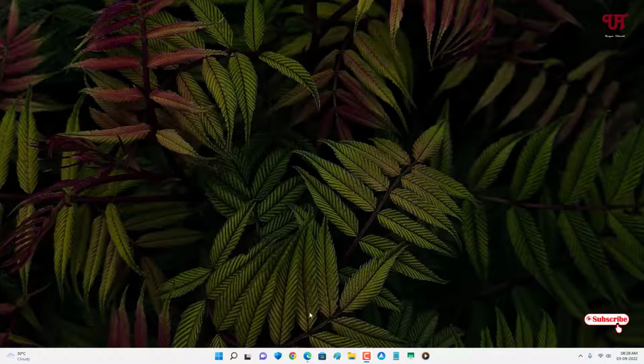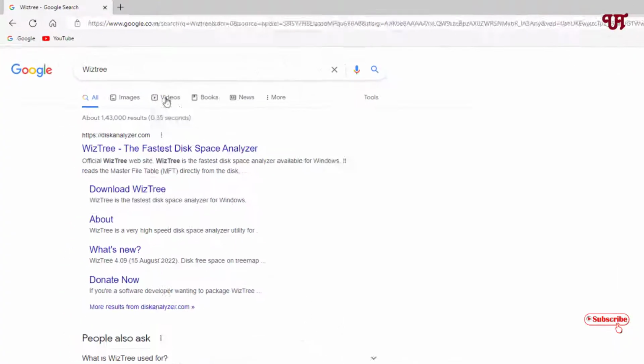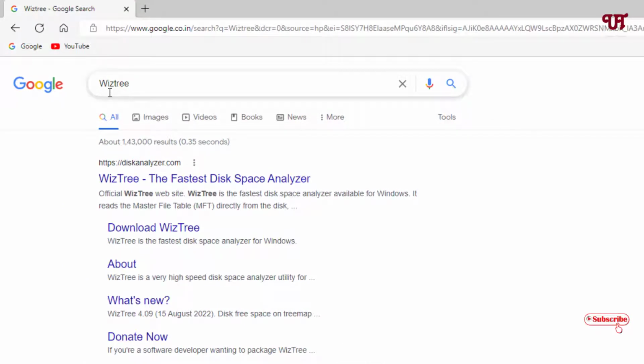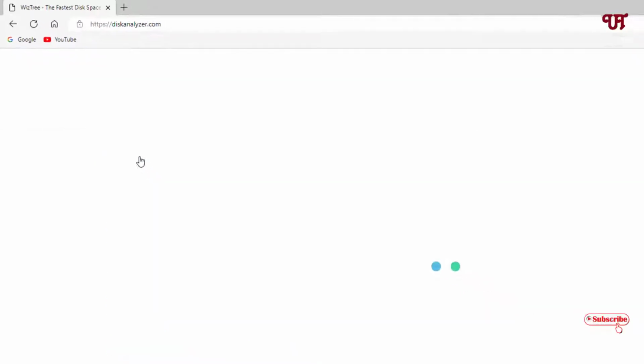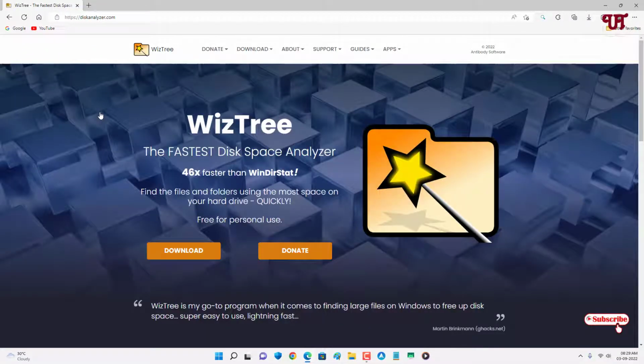Firstly, just open any web browser and in the Google search, search for one application named WizTree, and on the first list you will see its official website. Just click on it. Now you can see below, download. Just click on download.